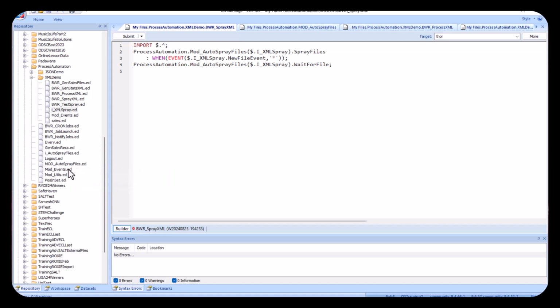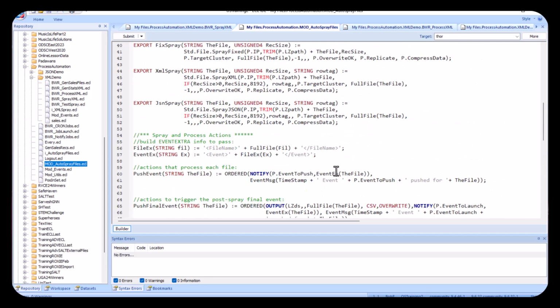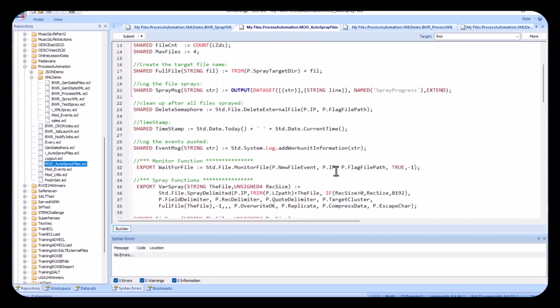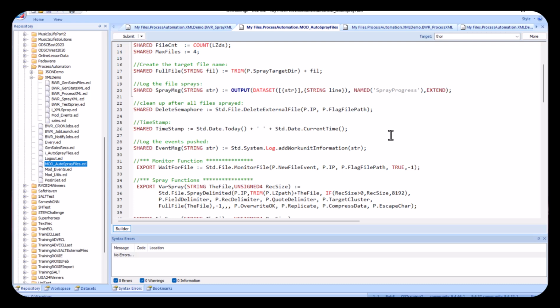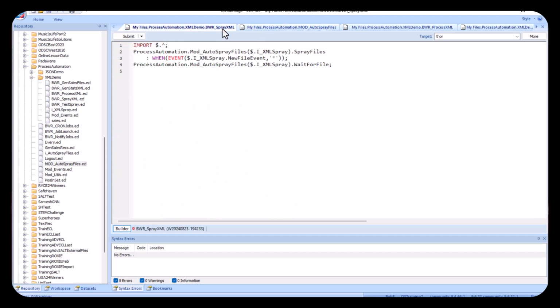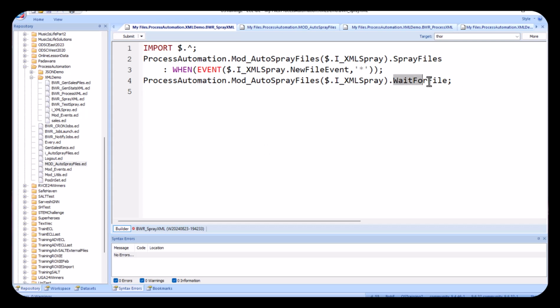Once again, the core code for auto spraying our files is located in the root folder in the module called mod_auto spray files. And all the code that I just talked about in the previous slides is listed here. The key linchpin to get this all started is to monitor and wait for the semaphore file that we talked about on the landing zone. Once this is detected, then, to launch this, we have a simple BWR file here that waits for the file.